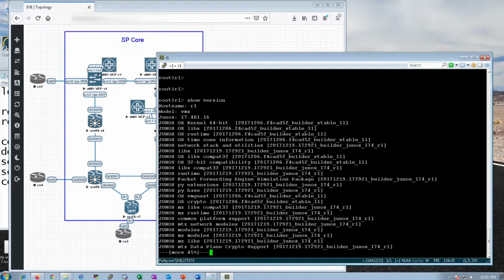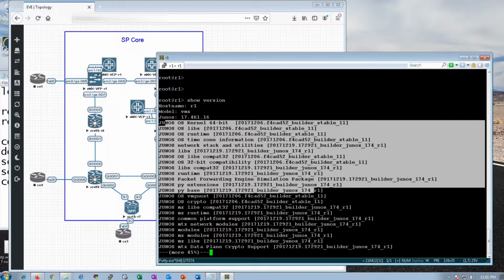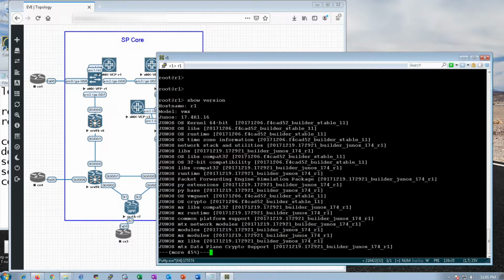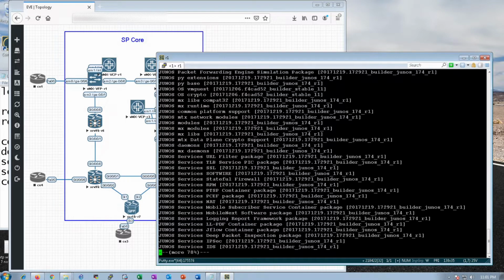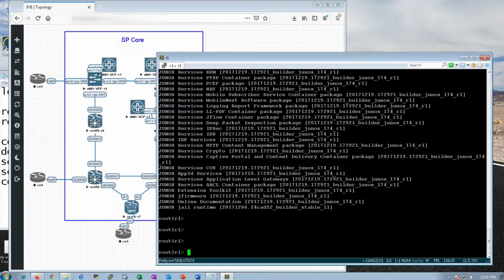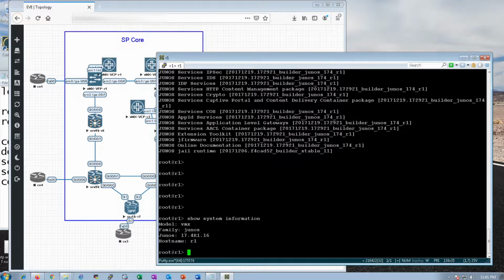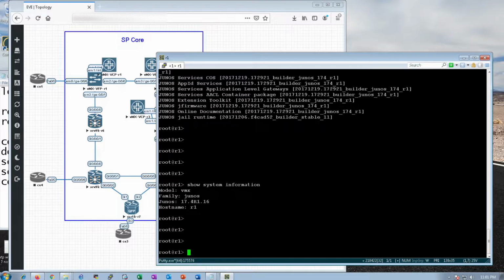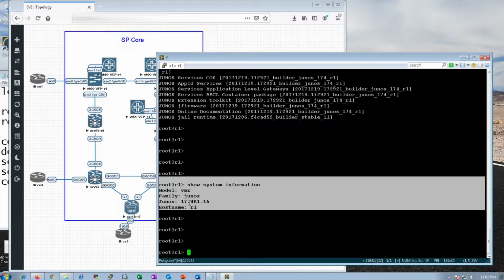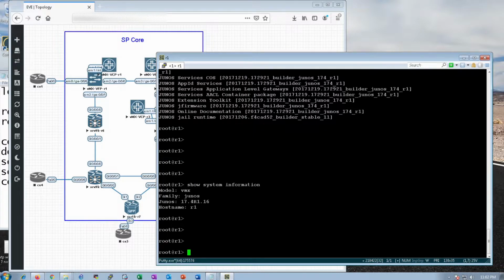17.4R1.16. So this first number is the main release number, and so that came out in the year 2017. After that, it shows a lot of its capabilities and submodules that are running in this version of software. If I keep going through here, it shows a variety of information about that build of Junos. If we type show system information, it's a more abbreviated output of a show version command. You just get the model, the family, the version of software, and the host name.